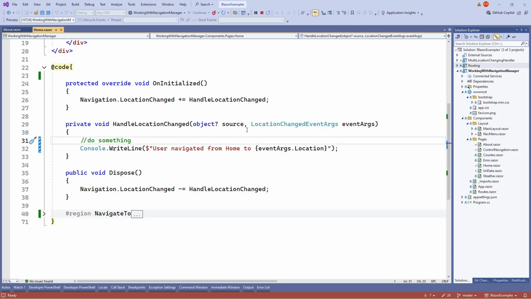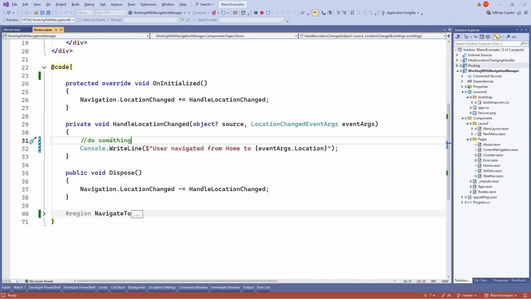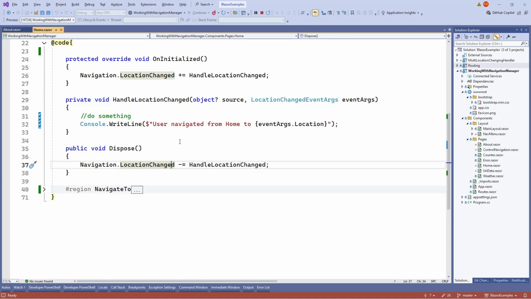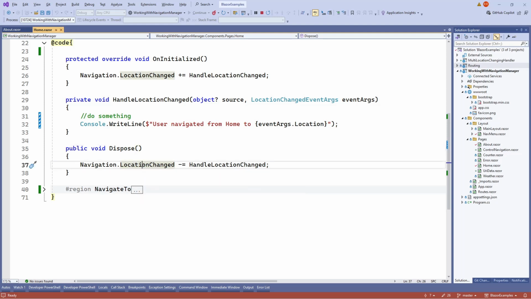Let's look at an example that is already running here. From our home page, I have written to the console this message: User navigated from home to event args, or to the location that it will be navigating to. Aside from that, I have also implemented the dispose method of the IDisposable interface, so that whenever the component is being cleared out from memory, we unhook ourselves, or unsubscribe from the location changed event. We will talk about this a bit later along the way.